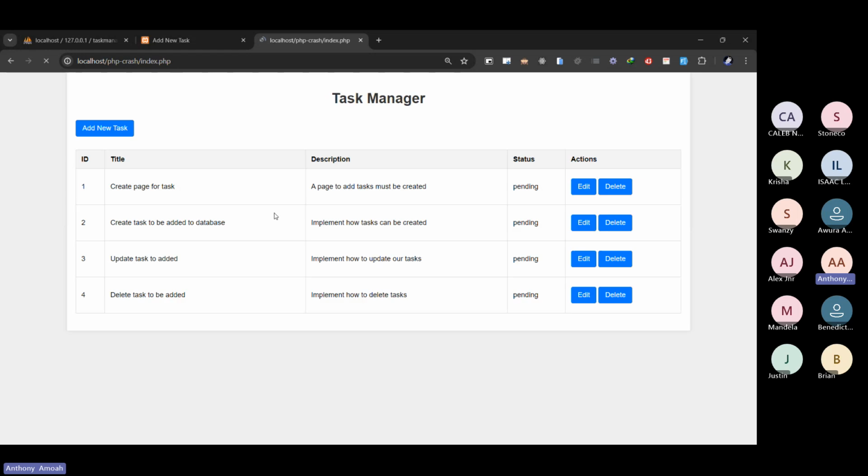tags. Okay, so currently we have create page for tags. That's like our read. And then we have create tags to be added to database. We have update tags, and then we have our delete tags. That's 4 things that we have to do. So we have our tags, we are reading our tags, and then we are creating our tags.